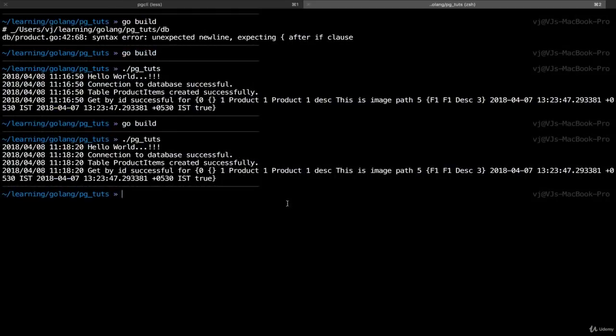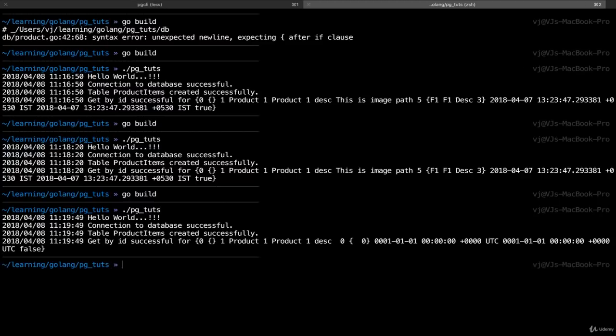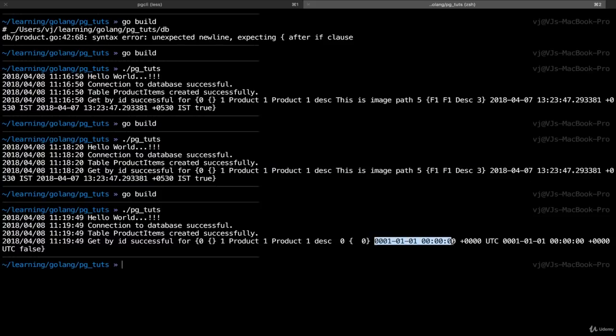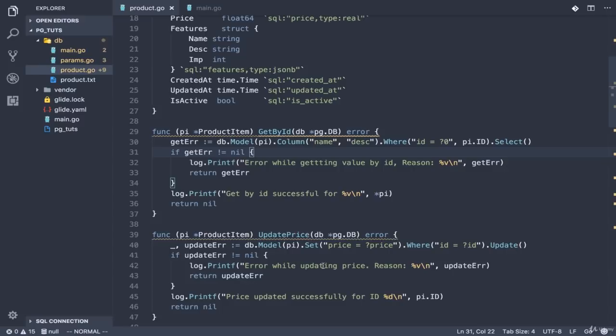Now when you run it, it'll just return the name and description, because other things, if you see, are zero values. So it will still print the whole object, but all other values are zero values. For example, if you compare with this, the date is a zero value, which is 000 and everything. It just returned product one description; everything else, like image path, has nothing because it's a zero value. We are just printing the object, that's why. So this works.